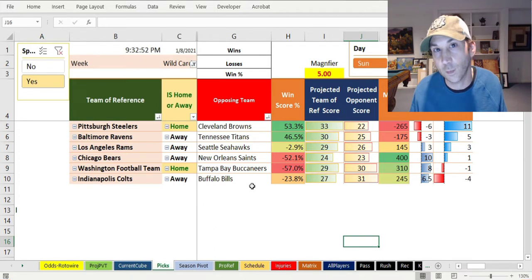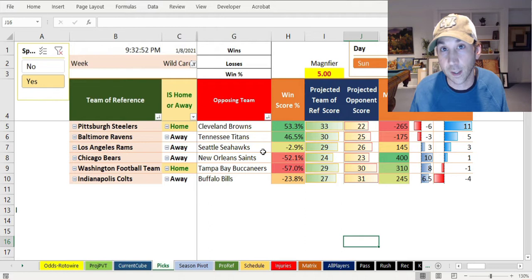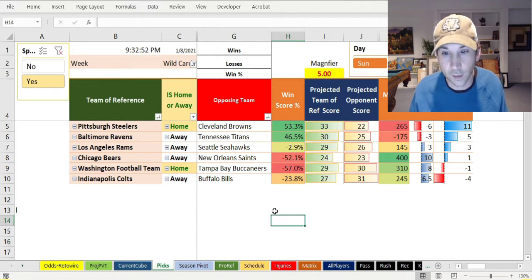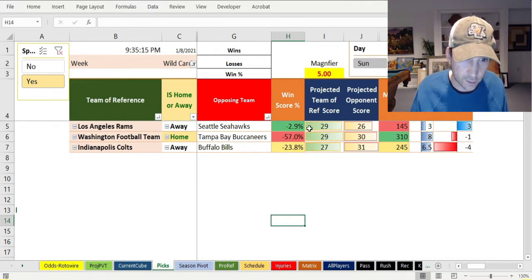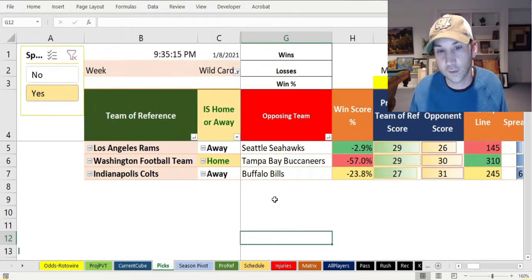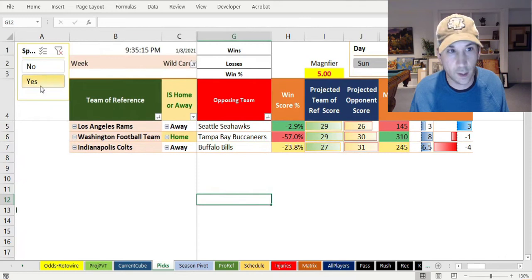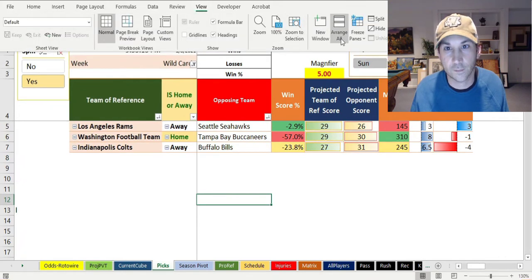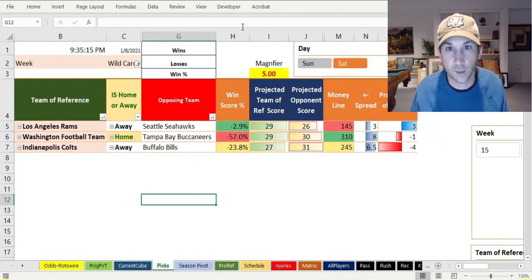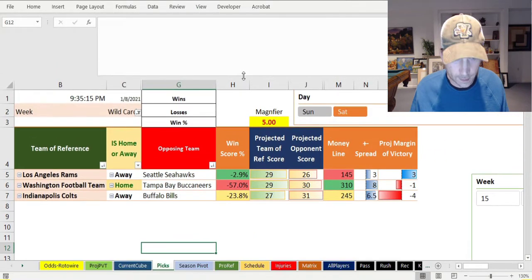Because I always like teaching people how to use Excel, how to organize data and how to make good decisions, right? So let's talk about the games. Let's start with Saturday first. So on the slate for Saturday, let's unfreeze this stuff for a second. We're gonna unfreeze everything so we can scroll a bit better and you guys can see it on the screen a little better. Sometimes it's good to do this.